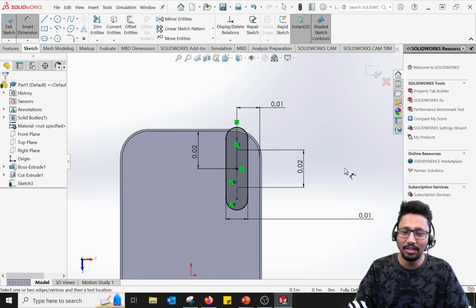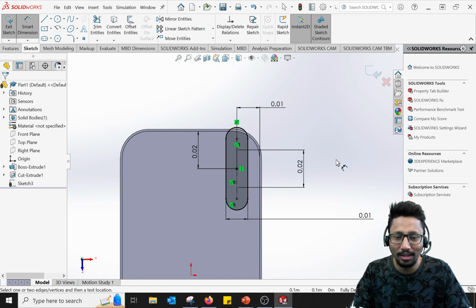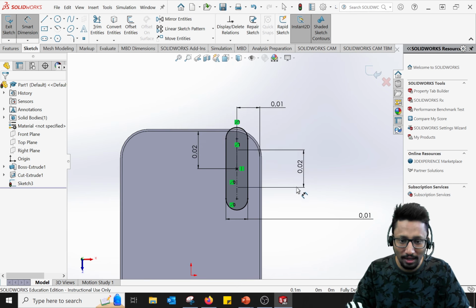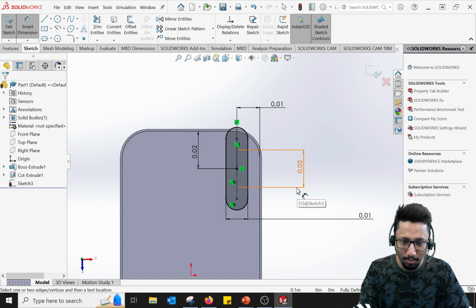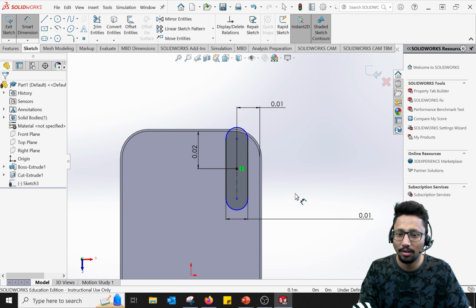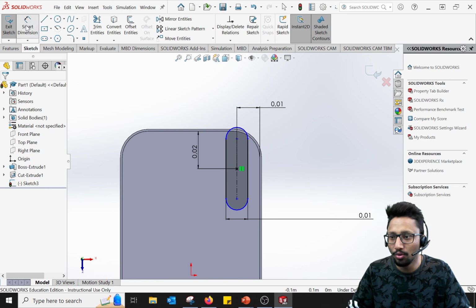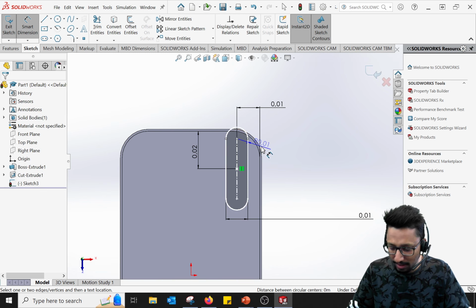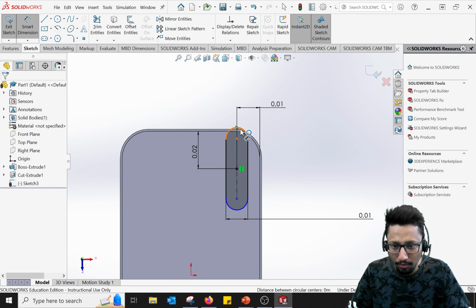If you make these errors, it's easy to delete the dimensions. Select a dimension and press delete. Okay, and it's deleted. So go to smart dimension again by selecting it. Select the top curve, select the bottom curve. No, it's still selecting the center points of it, and that is the mistake. So press escape, it will escape from it.